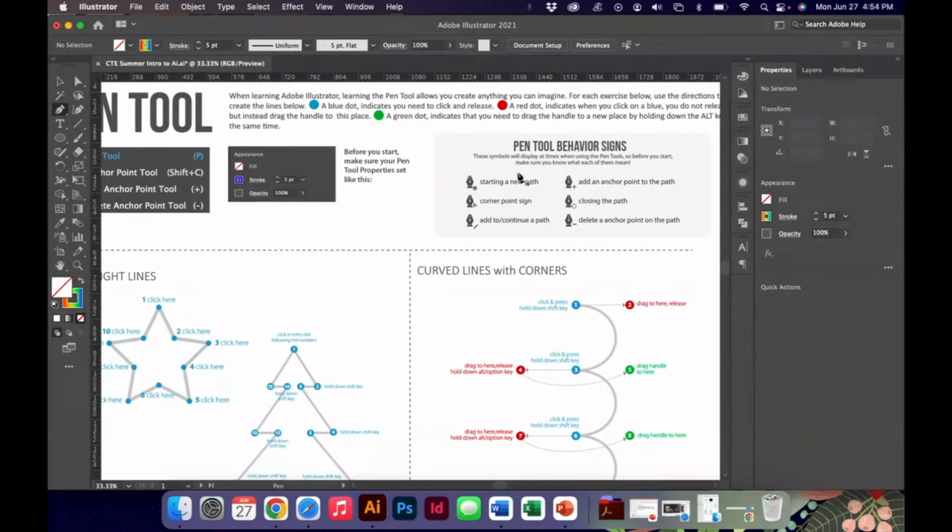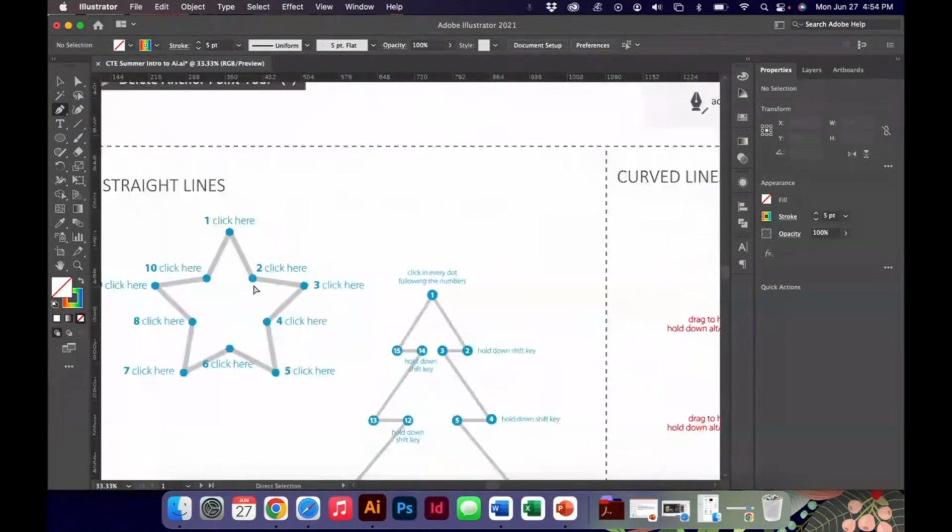So I put this little guide up here for you just to give you an idea of what each one does. You'll see I've got my pen tool here and it's got the little asterisk in the corner, and that says that I would be starting a new path. So we're going to go ahead and get started.